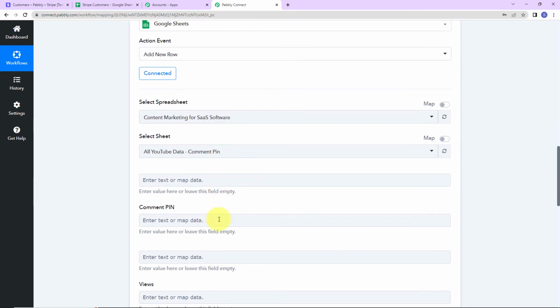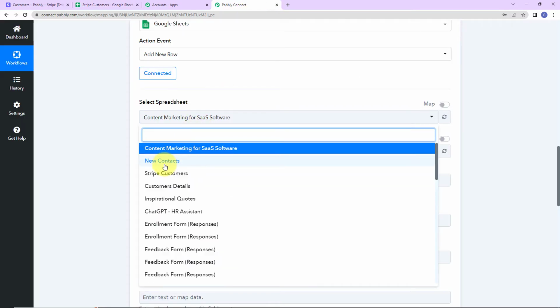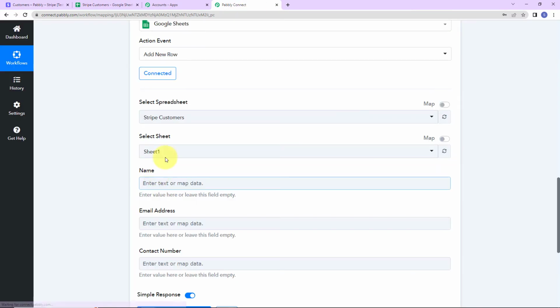Now we have to fill in this information. So first of all, we have to select the spreadsheet. So the spreadsheet that I have created here is this. The name of the spreadsheet is Stripe Customers. There is only one sheet, which is sheet 1. Here we have the following fields: name, email address and contact number. So going back to Pabbly Connect, here I'm going to look for Stripe Customers. So here you can see that since there was only one sheet, the system has already captured the sheet.